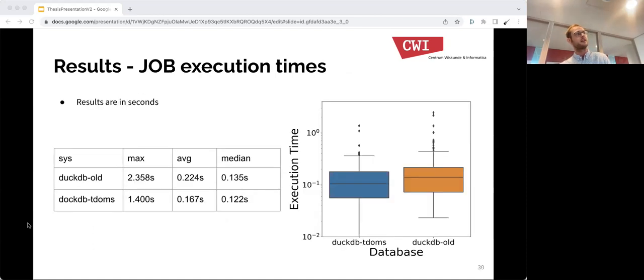If we look at execution times, note that the y-axis on the right is a log scale. But again, we see improvements in the max, average, and the median. So the max improved by about 40%, the average about 25%, excuse me, and the median about 10%.